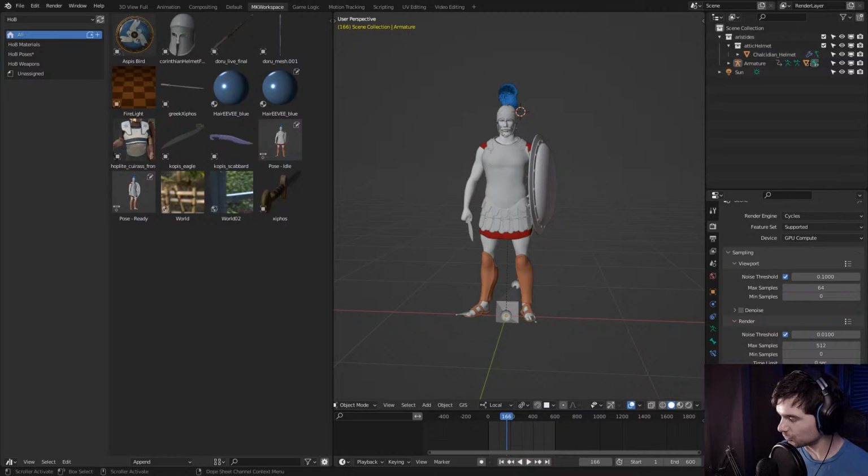Quixel Bridge can't export for Blender 3.0. Is that true? Well, I did have a problem with it, and I couldn't figure it out. Basically, it does export for me, but it doesn't add the materials and the textures.